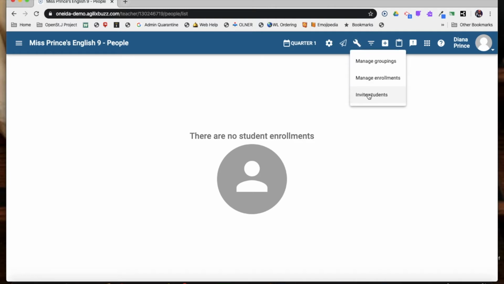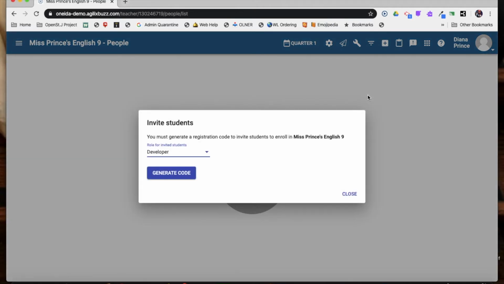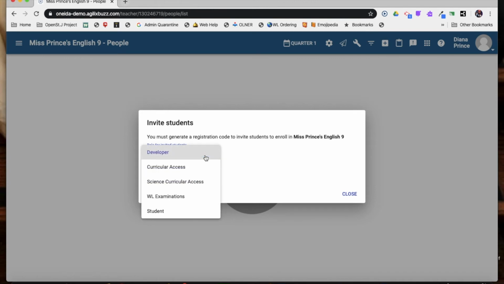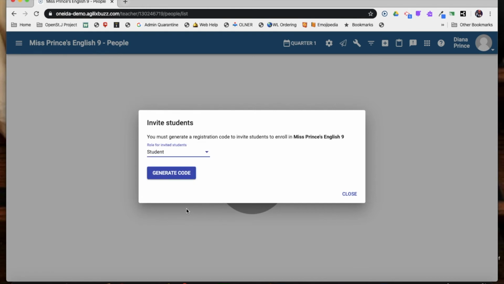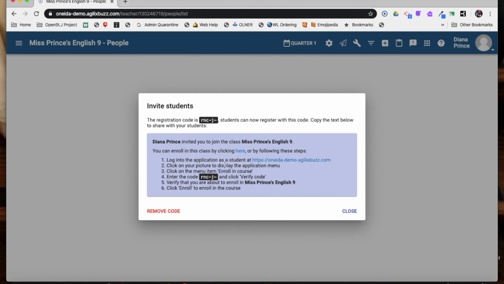We're going to go down to invite students. In the drop-down, we're going to make sure it says student. And then we're going to click generate code. You now have a code you can provide to your students so that they can now enroll within your Buzz course. This code can be emailed to your students or provided to them in any manner you see fit.